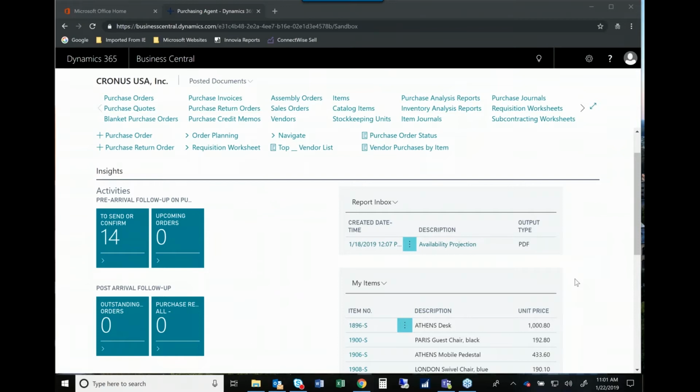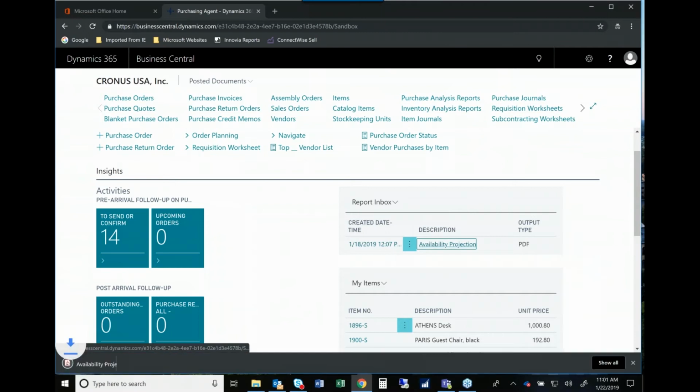inside of our companies. And so, before I jump right to the items, I am going to show you quick, because many people do like to see reports. I'm of the opinion you can see this in the requisition or planning worksheet, but in my report inbox, I've scheduled, so if I were a purchaser, there's a report called availability projection. And so if I wanted to see that report every day, I could schedule that to run.